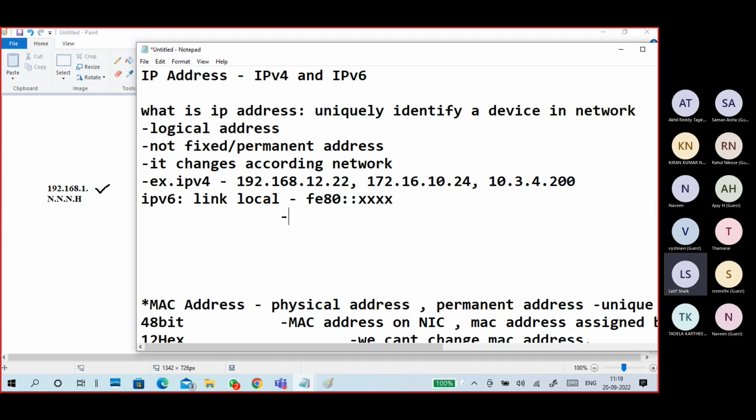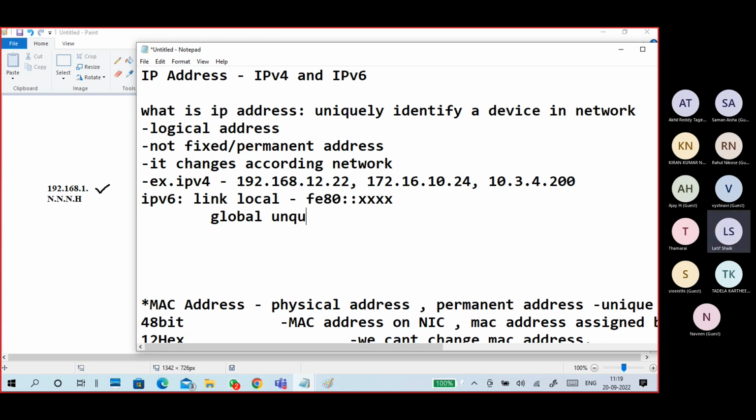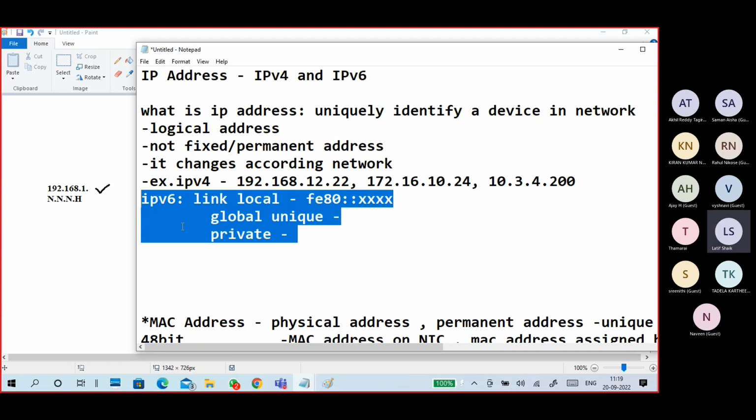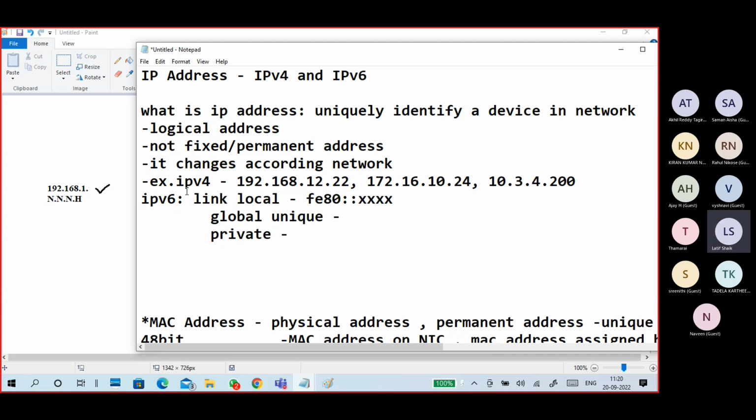The second type of IP address is either global, unique, or private. There are different IP addresses. We will see that one. This is common, that's why I'm writing it like this.